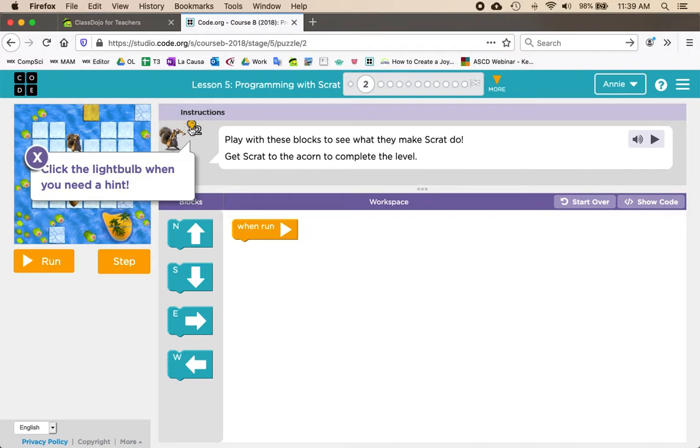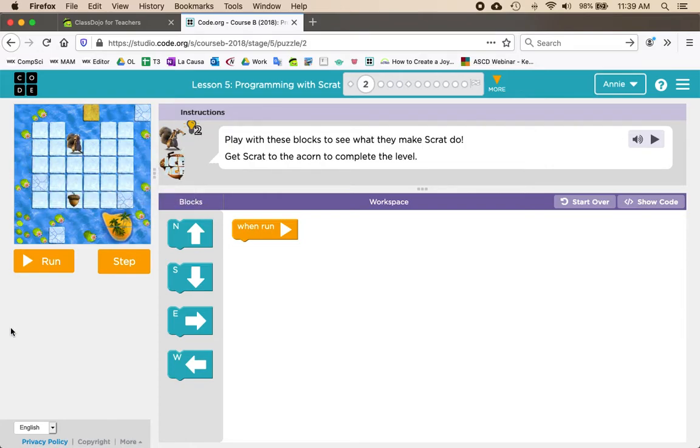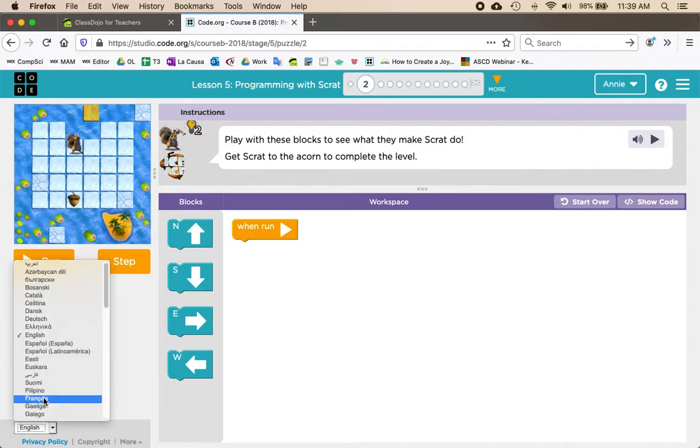And remember, if you need a hint, you can click on this light bulb. Also remember, if you are more comfortable learning in Spanish, you can change the language down in this box down here. It says English right now, you click on it, and Spanish is right underneath it.